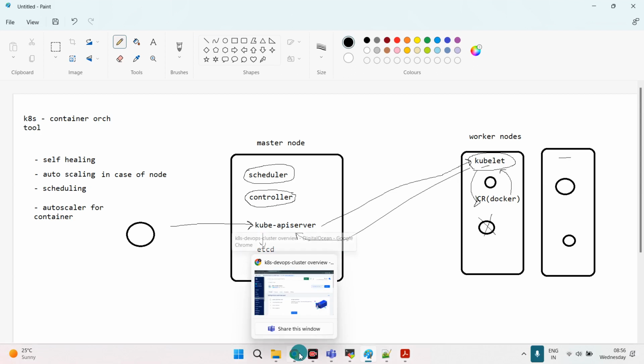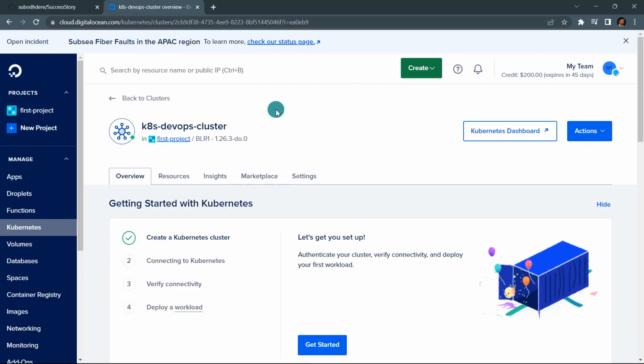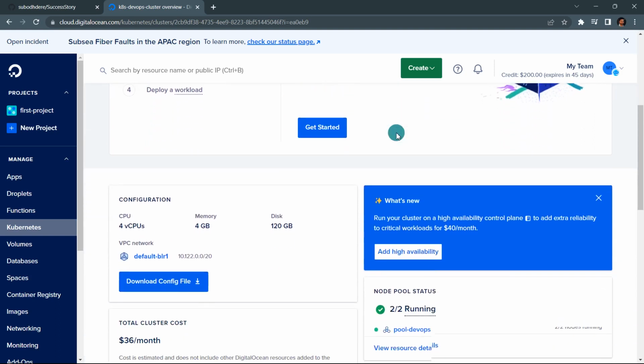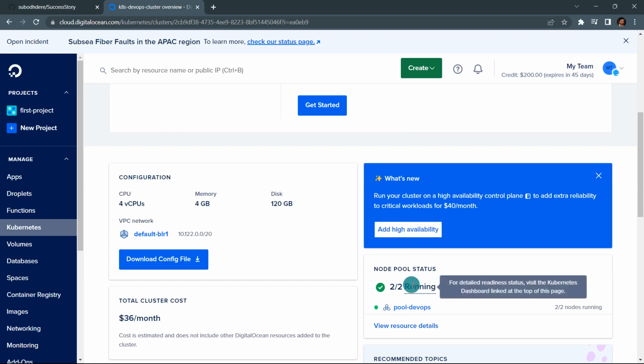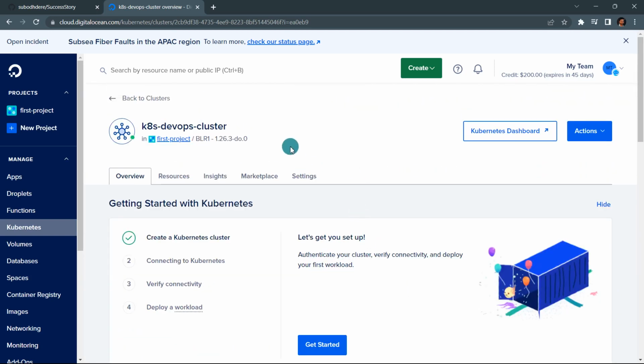And at the same time, I hope our cluster is also ready. So yes, the Kubernetes cluster got ready. We have created a Kubernetes cluster over here, and you can see 2 out of 2. That means there were 2 worker nodes, and all the worker nodes are up and running. We will see how to connect to this cluster tomorrow, as that is also one of the good concepts to understand.